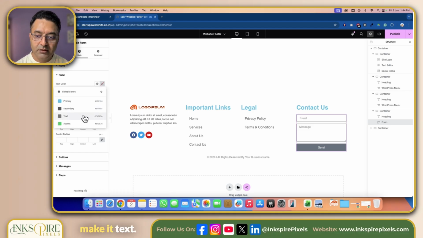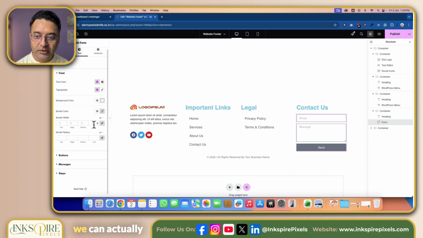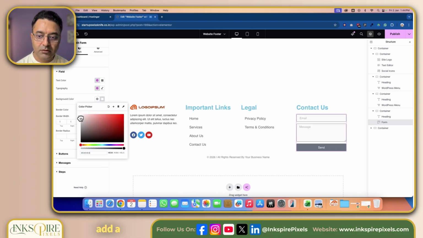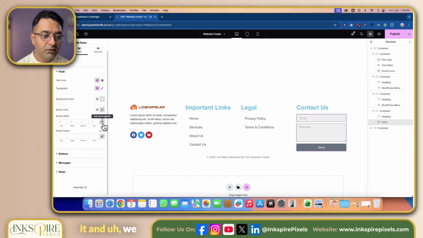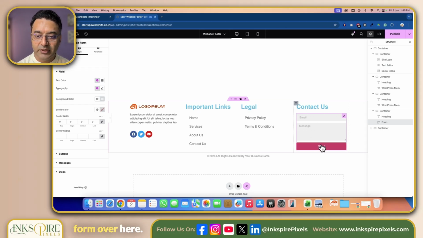So let's make it text. Color and typography is also text. The background color is white. We can actually remove this border and give some kind of a color to the background. So let's try and do that. Let's maybe add a background color like this by dragging it, and we can remove the border and make it 0. So now you can see that there is no border, but you can see that there is a form over here.